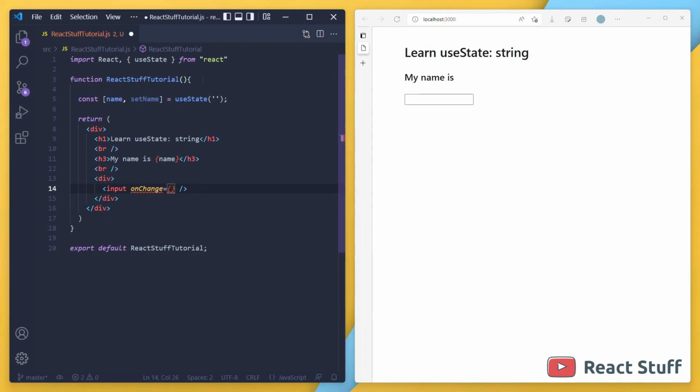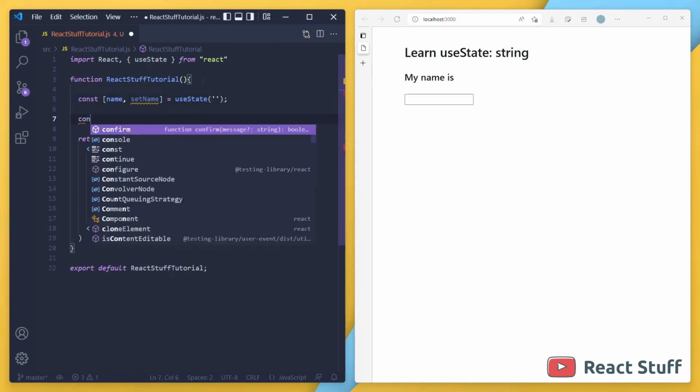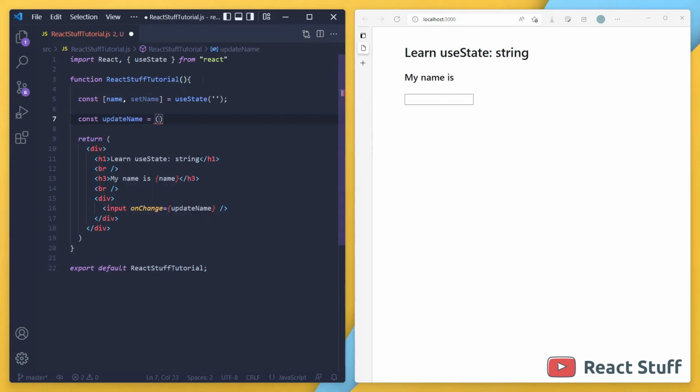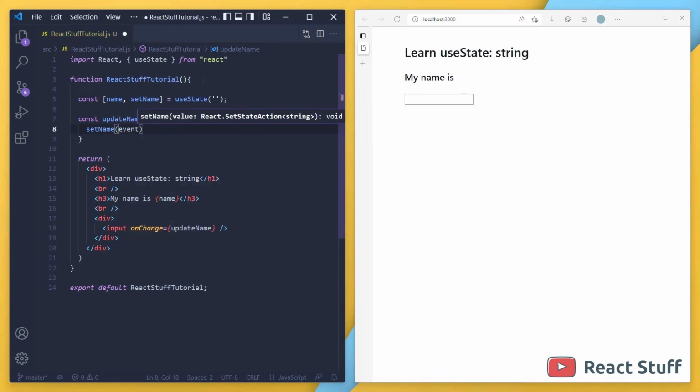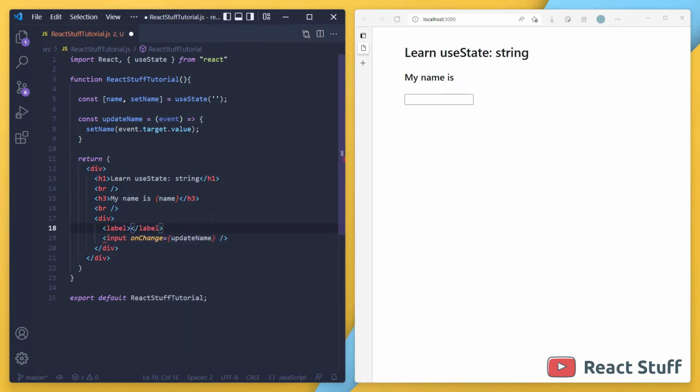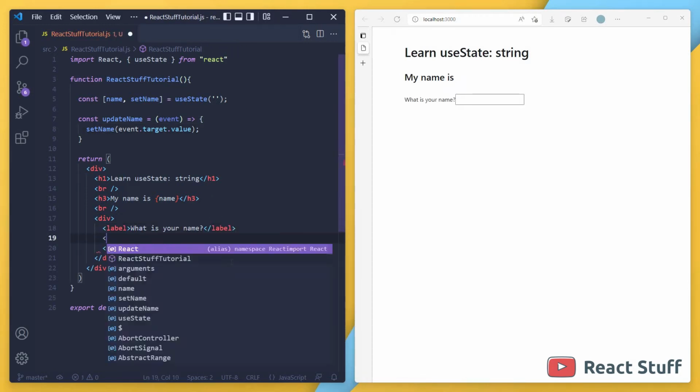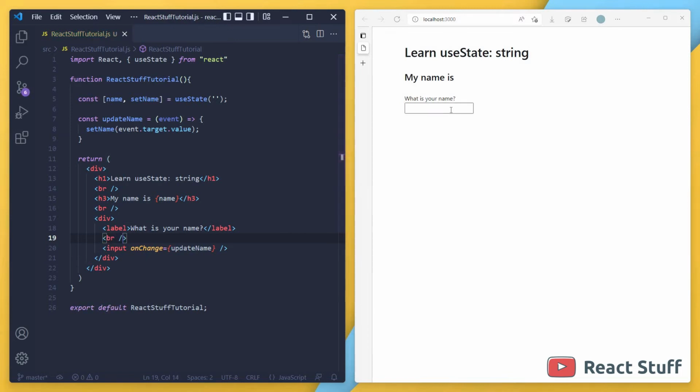Define a function to be called when we type in the text box with the onChange listener. Just the same as native JavaScript, onChange comes with an event representing the DOM interface, so we can access the value of the text box with event.target.value. Now, if I type in the text box, it updates the name with whatever I type in the text box.